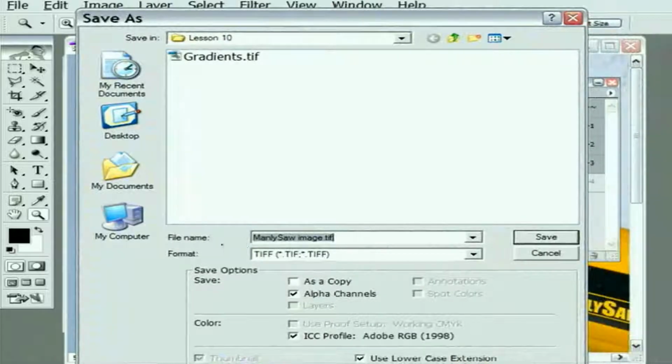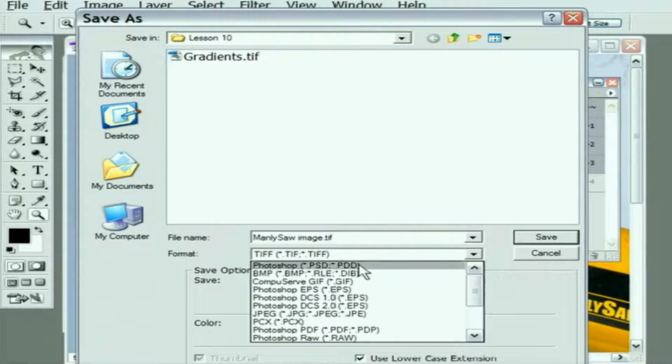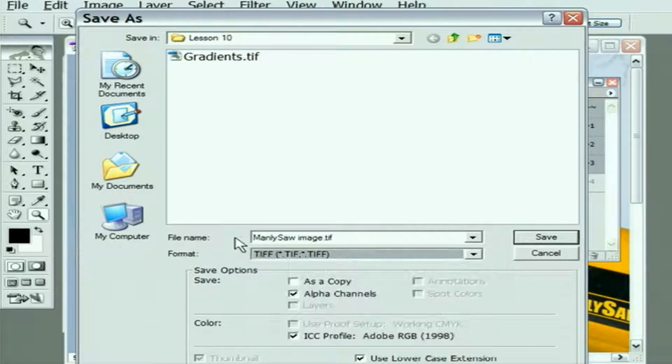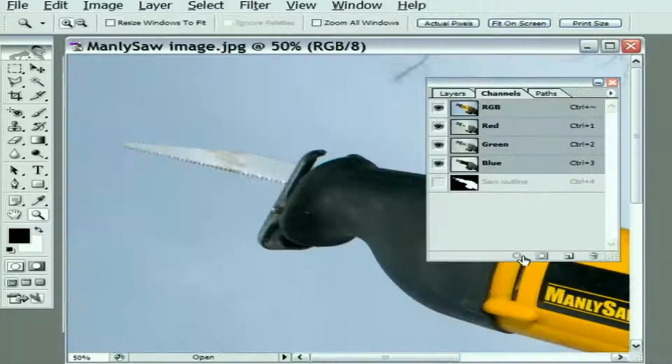What you need to make sure is that you're saving this image either to the TIFF file format or to the native PSD file format, the native Photoshop format. Either of those is going to work for you. So either save it to TIFF or PSD, make sure that the Alpha Channels checkbox is turned on, and then click Save. And you will have actually saved the image with its selection outline. Okay, I'm not going to do that. I'm just going to cancel out of here.